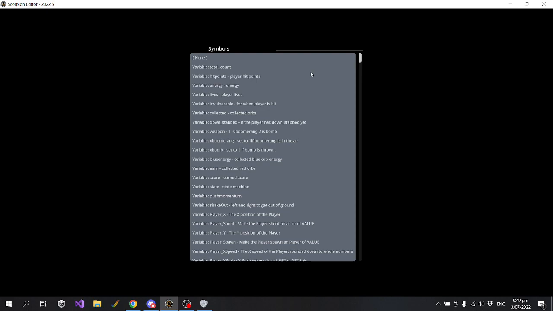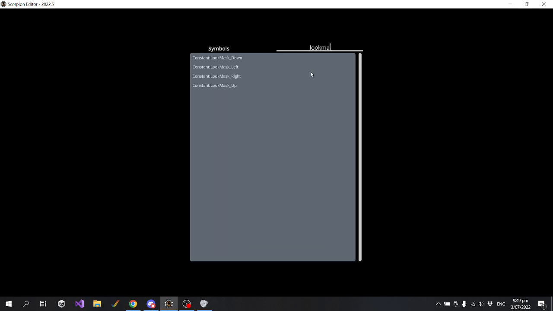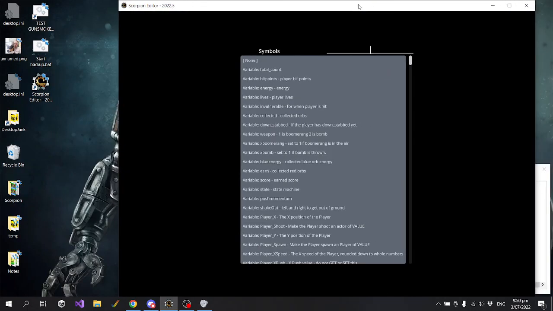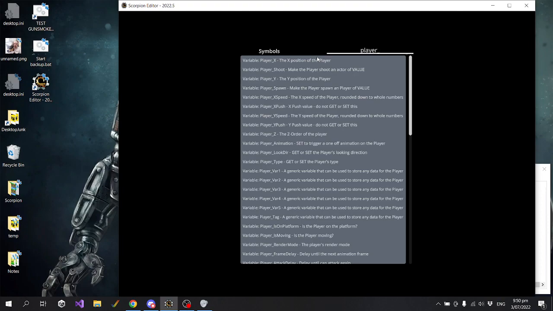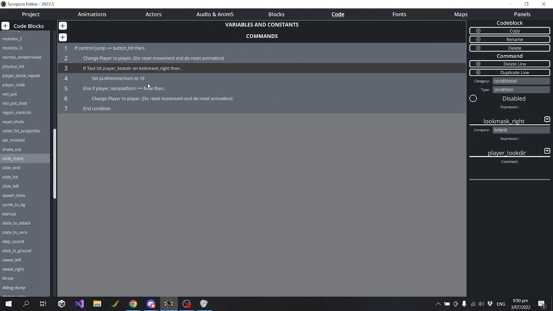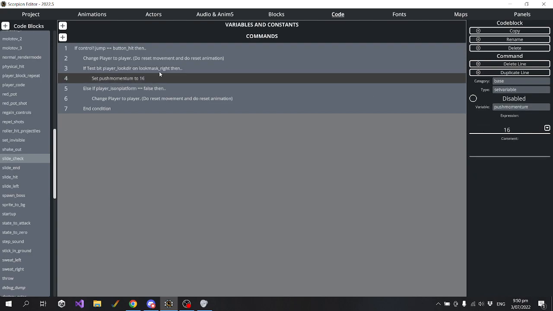But we can do a, if I do look mask right. That covers every angle looking rightward. So it's upright, downright, and perfectly straight to the right. Player, look there. So doing this bit test of what direction the player is looking versus the look mask. So that's all the possible right directions.